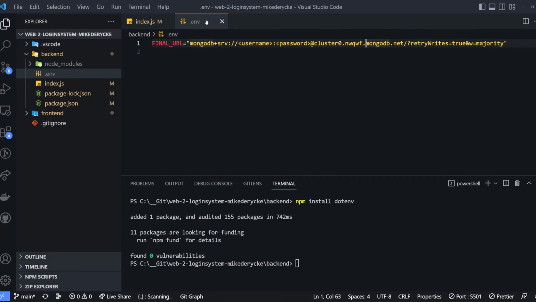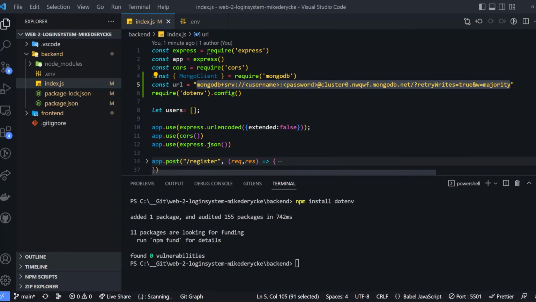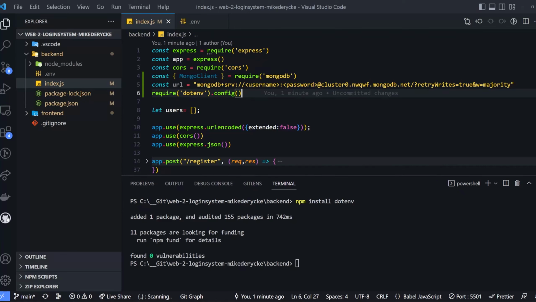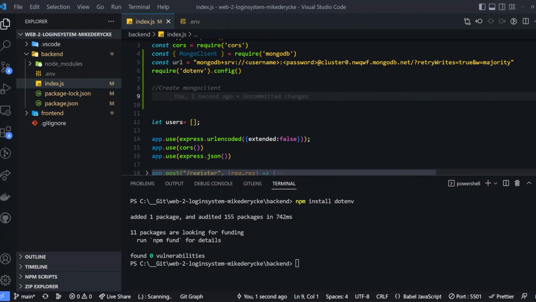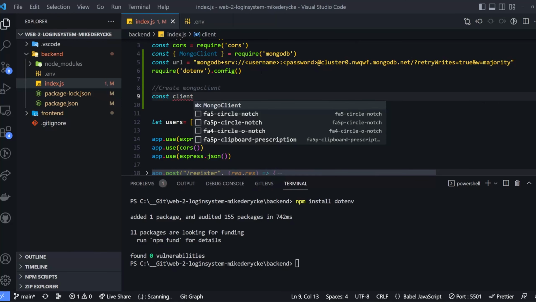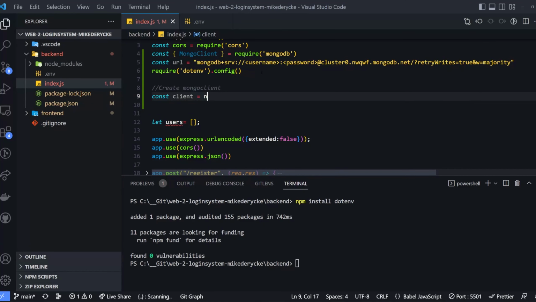your username and password. So I'm going to switch over to here, and I'm going to create a Mongo client that I can be using throughout my application, the one you're used to. Create Mongo client. And it's going to be called const client equals new Mongo client.